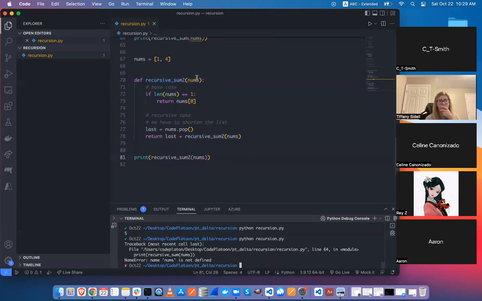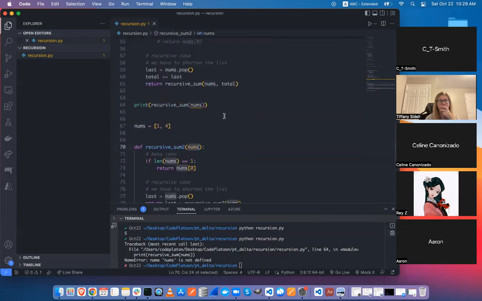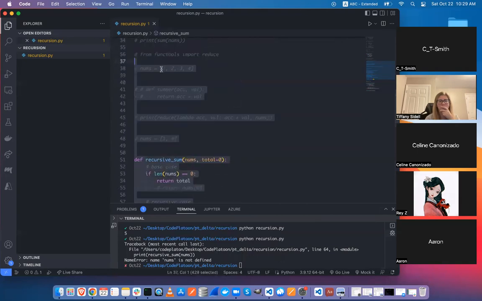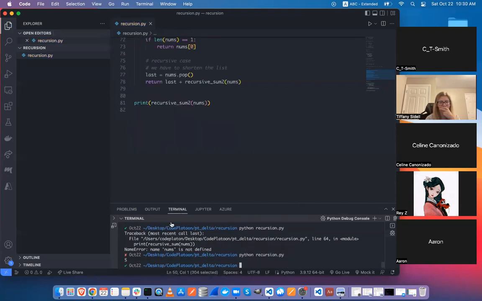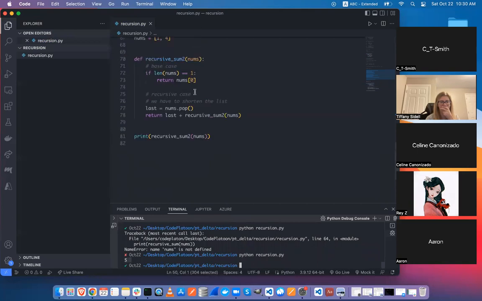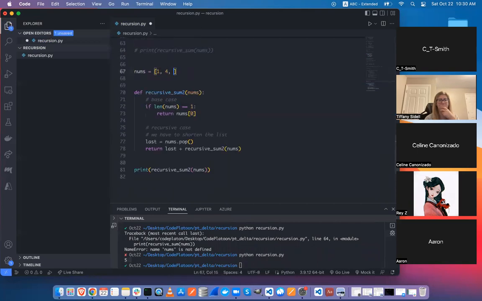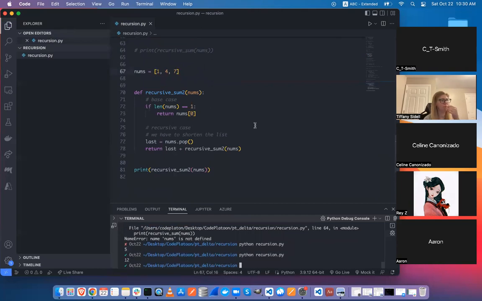So nums. So this gets us 5, which is the correct answer. We can add another element. And that gets us 12. So yeah, we could write more tests, but it looks like this is basically working.